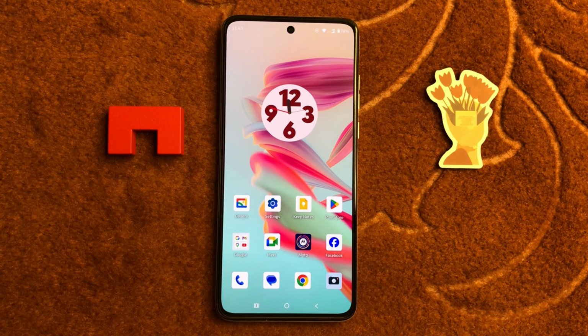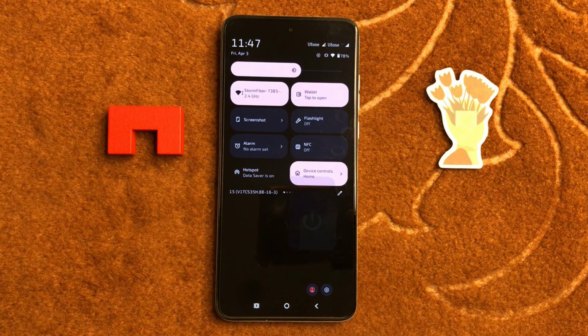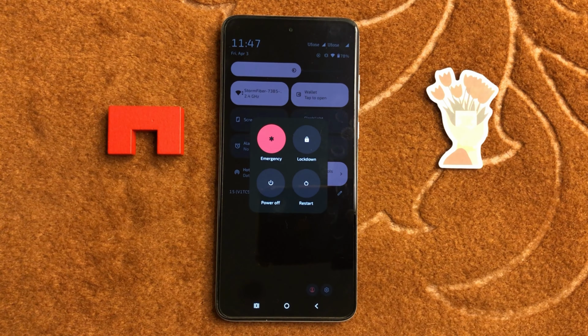In this video I will show you how to fix screen flickering issues in Moto G77. First of all, restart device. Swipe down, open quick setting panel, click on power off icon and click on restart. After clicking on restart, your device will restart.